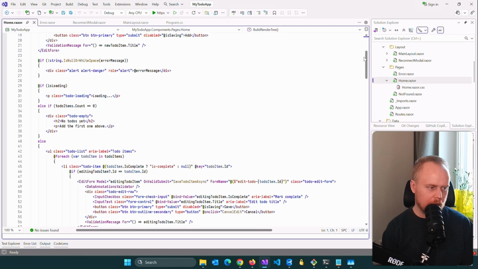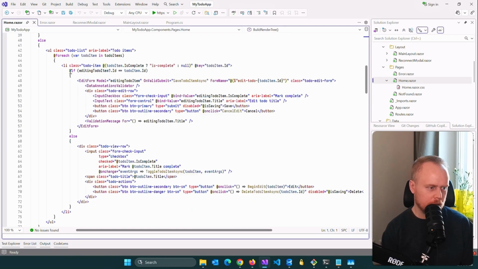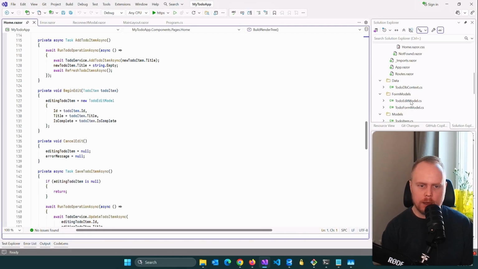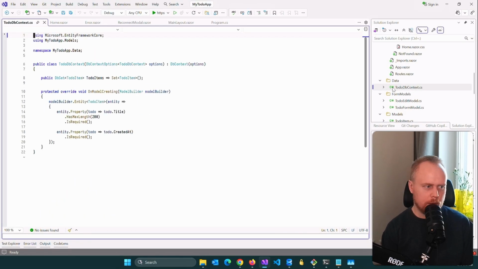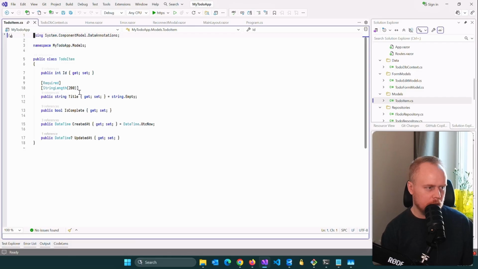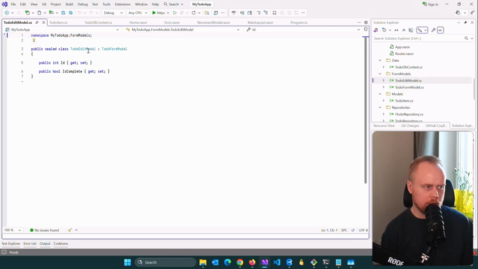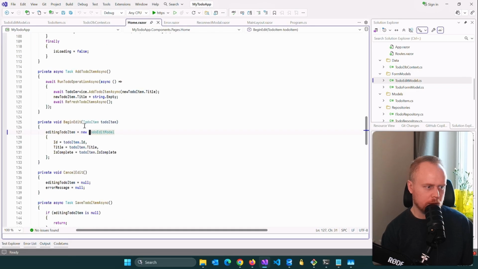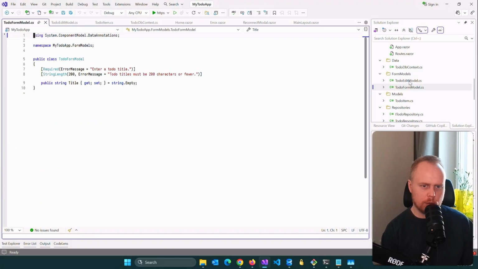So we have the HTML code up here, and it lists to-do items, and then we have some methods here. And if we scroll down here, we have a DB context with one entity. So that's the to-do item. And the to-do item lives here in models. So yeah, quite simple. And then we have some form models. These are used in the home page. So if you follow the reference here, we can see that when editing and showing things in the UI, we're using these two models.